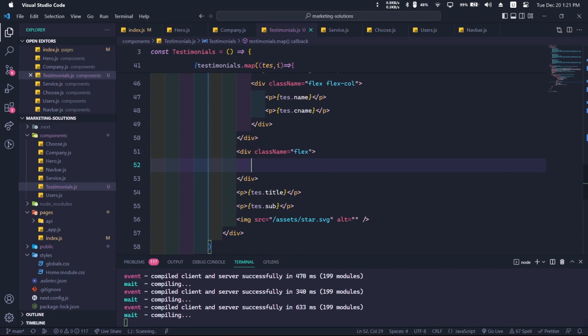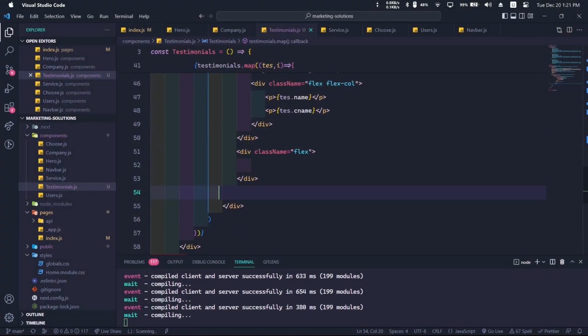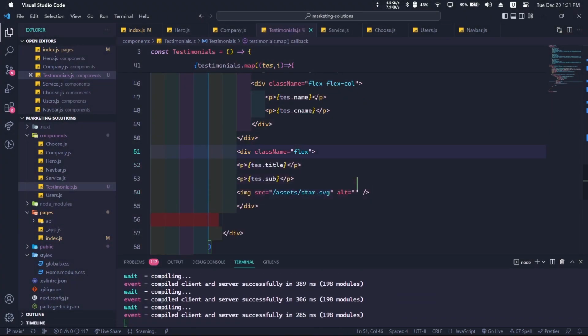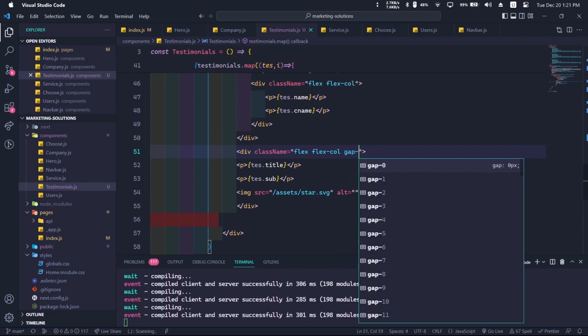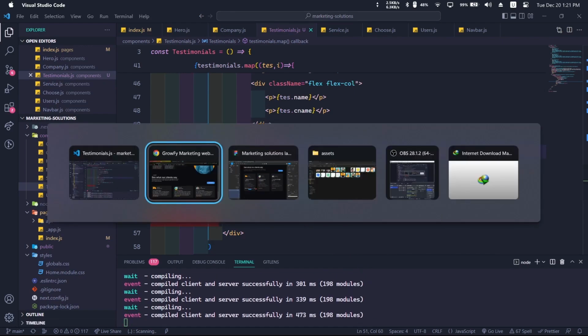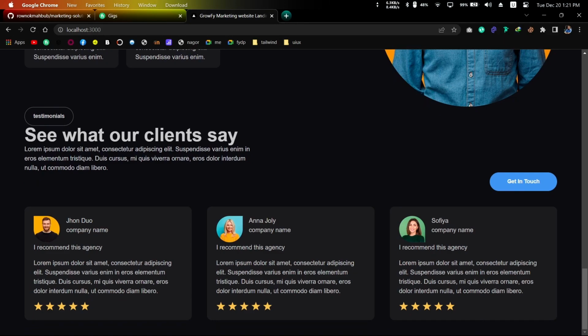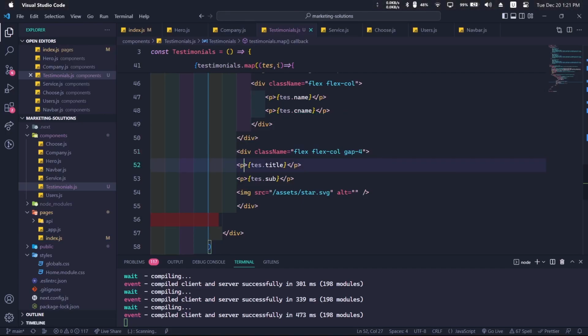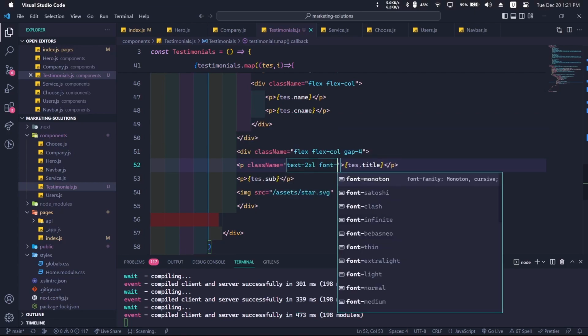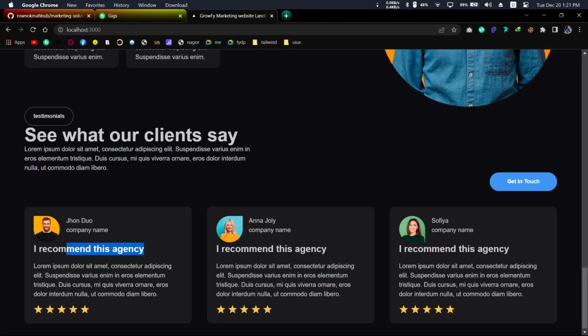Let's make a flex. Control X, Control V. So I will make these things a flex, give it flex col, and make a gap between these three items, so that you see the gap. Now I need to make this text bigger, right? Because you see here it's bigger. So let's give the title around 2XL or something like that, and the font will be semi bold. Yeah, now it looks good, right?